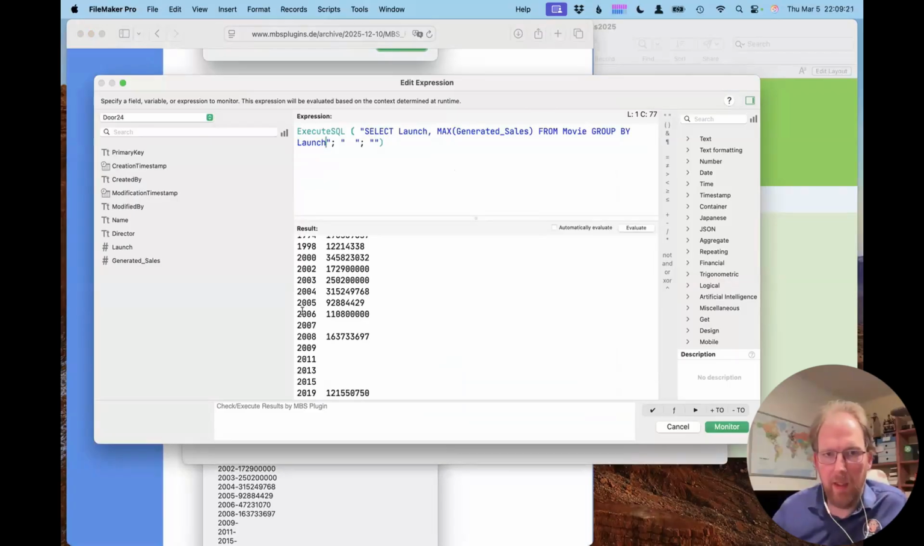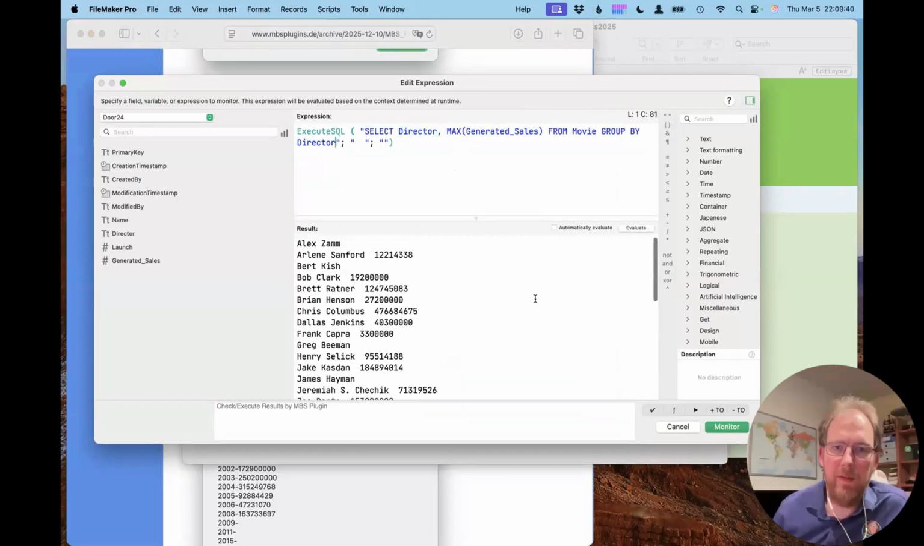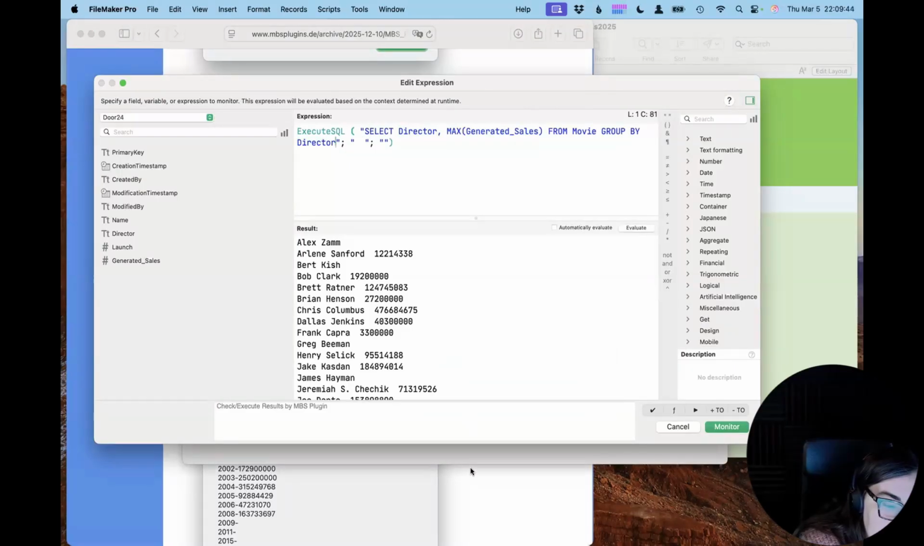In the query, it will sum up the field based on which generated sales entries belong to the same group based on the launch date. So I can also use, what was it, director. Got it. To do the same. That's really cool, actually. If you do some reporting, those queries can be useful, because you'll get different results with different groups, like different sums and stuff like that.